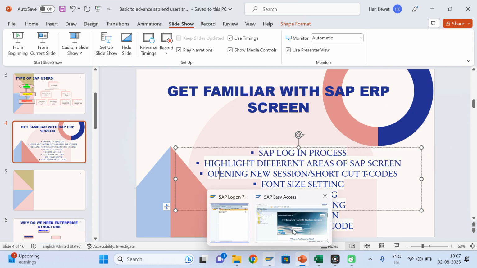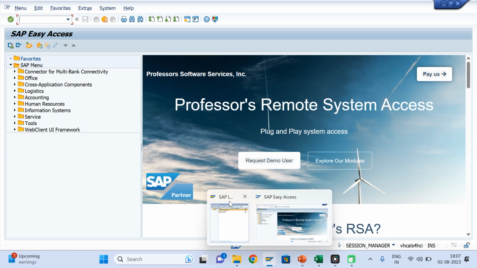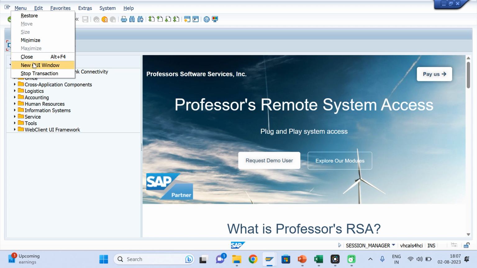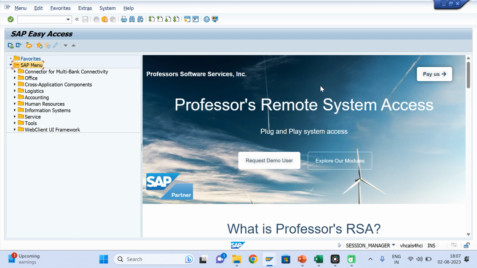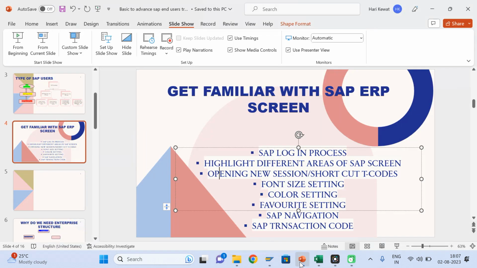Each screen is known as a session. In SAP we say session. Since only one screen is open, this login screen, it is not considered a session. So one screen is open, therefore it is a single session. If I want to open one more session, I have to come here and click New GUI Window. One more session will get open. See, one more session got open. Now two screens are open. It means session 1, session 2. So this is how you have to know it.